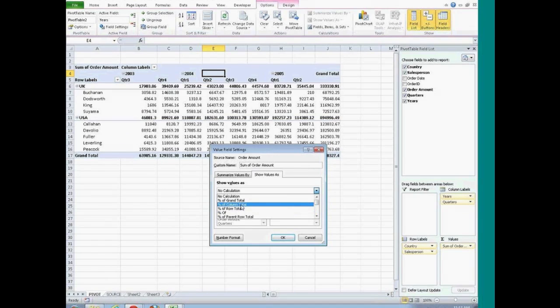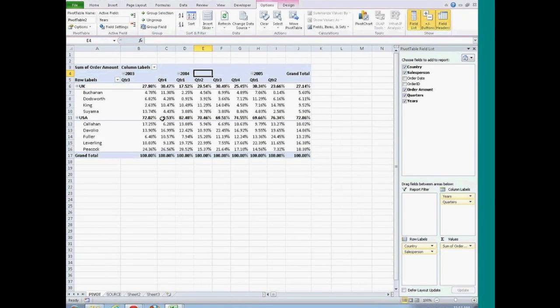So percentage of column, for instance. I'll choose percentage of column and say OK. Now I'm looking at this as a percentage of how much each rep contributed to the grand total for that particular quarter, which automatically will construct a bit of a different ranking. So I'm not looking at my values so much as I'm looking at my percentages. So we've got a variety of different areas to set up there.